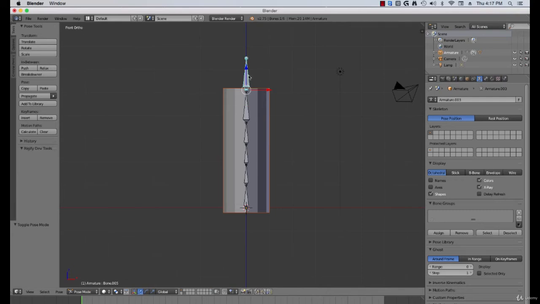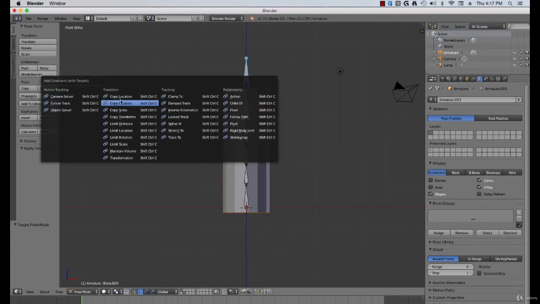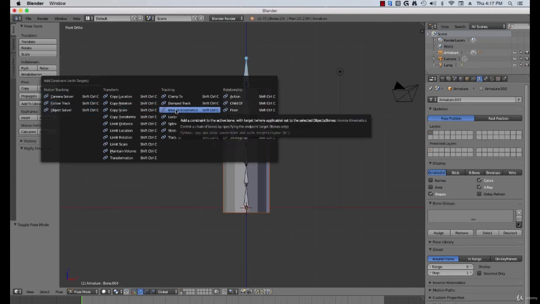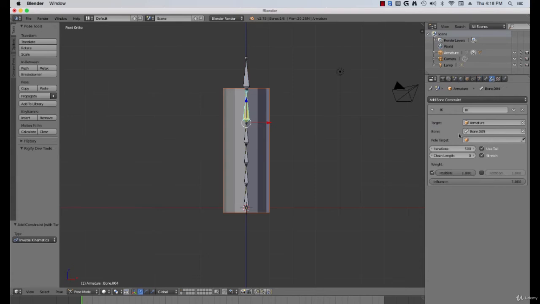And now tab into pose mode, and with this bone selected, we're going to shift and right click select this bone, and we're going to hit Control Shift C, and this is our add constraint menu, and we're going to go to where it says inverse kinematics, which is what IK stands for. And so now you see that this bone right here changes yellow. So if we go to our constraints menu, you'll see that now we have added a constraint to this bone.